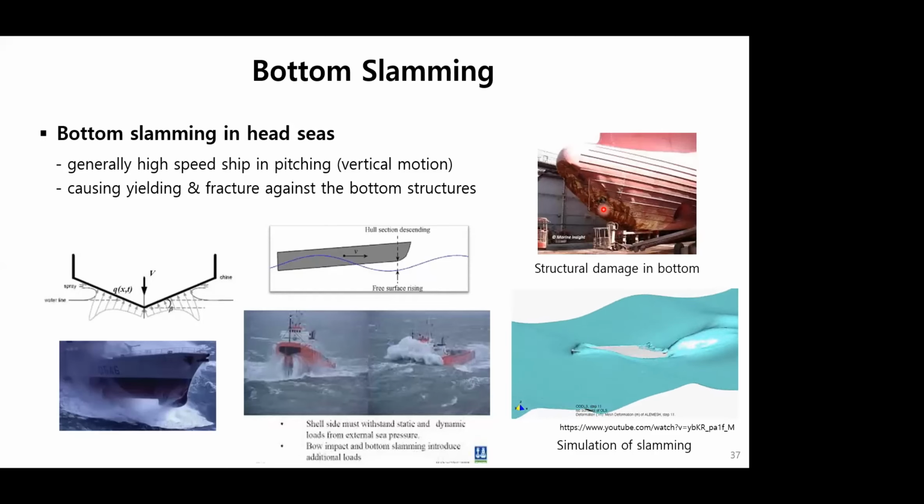fracture. Even though bow flare impact and bottom slamming are local loading, they also very often induce whipping, resulting in extra vertical bending moment. So it makes loading conditions more serious in many cases.